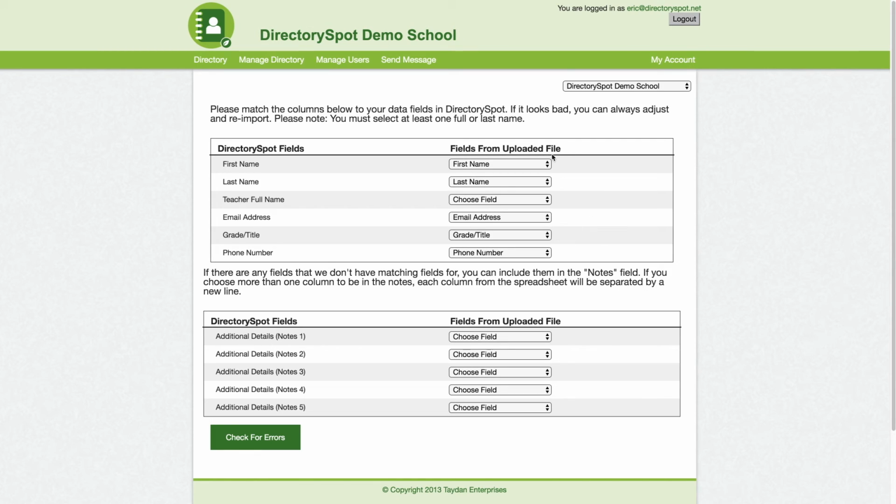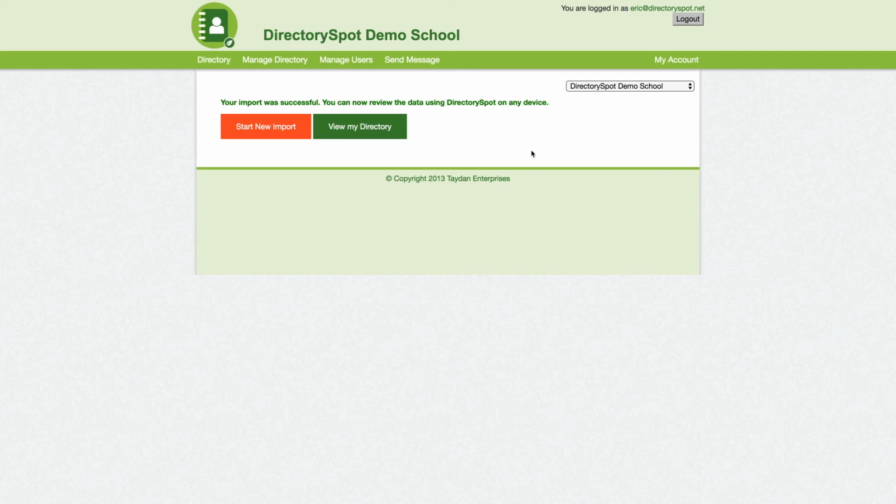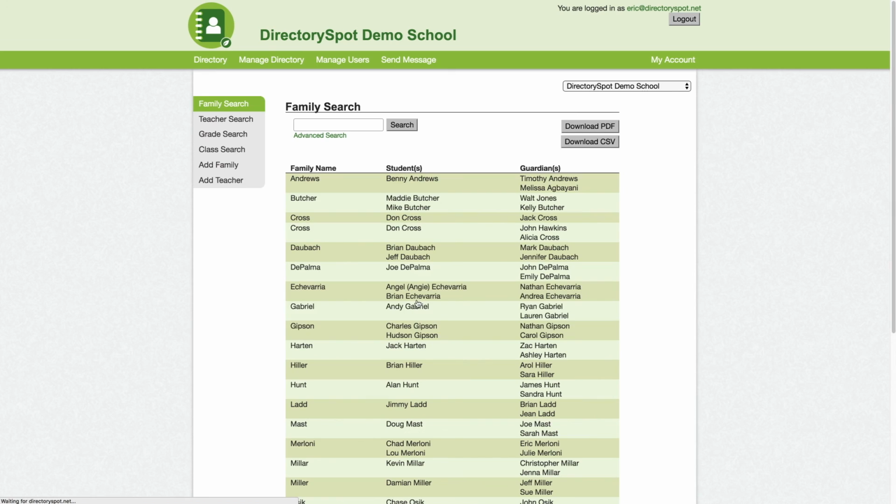Same type of functionality here where you have the columns mapping to DirectorySpot fields. Come down here, I'm going to actually add a notes field just so you can see how that works. I'll check my spreadsheet for errors. All right, I don't have any errors, so I'm going to go ahead and click on Import Data. So now I've pretty much done everything that needs to be done for importing to DirectorySpot. Now I can click on View My Directory, and these are all my families.